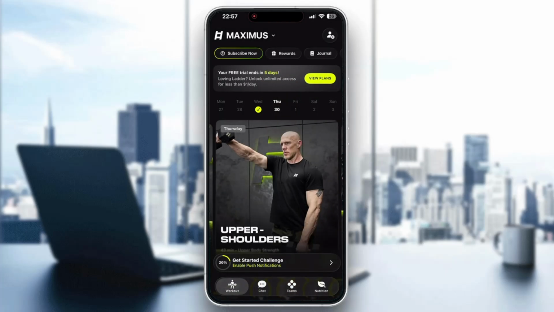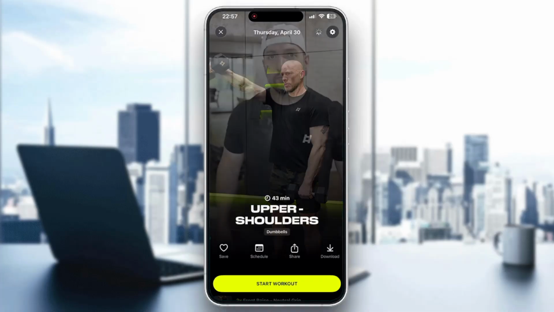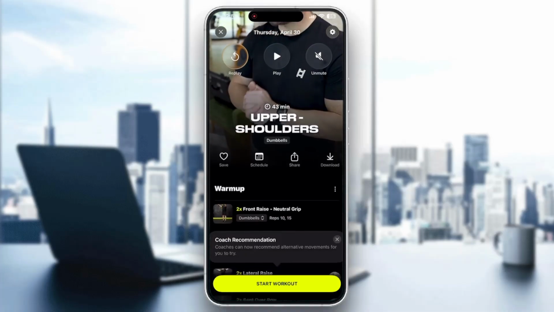We can use the modifications feature to swap movements, adjust equipment, or delete exercises before starting. So let's open up any of the workouts right here. It's going to look like this, from where we can take a look at the workout preview, and then we can scroll down.